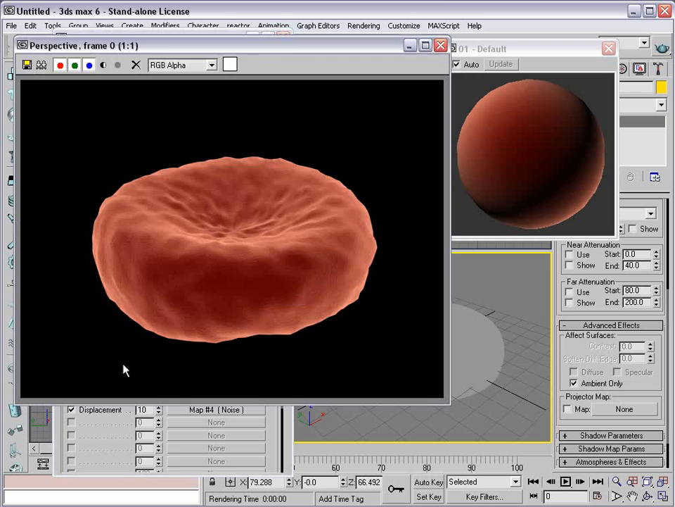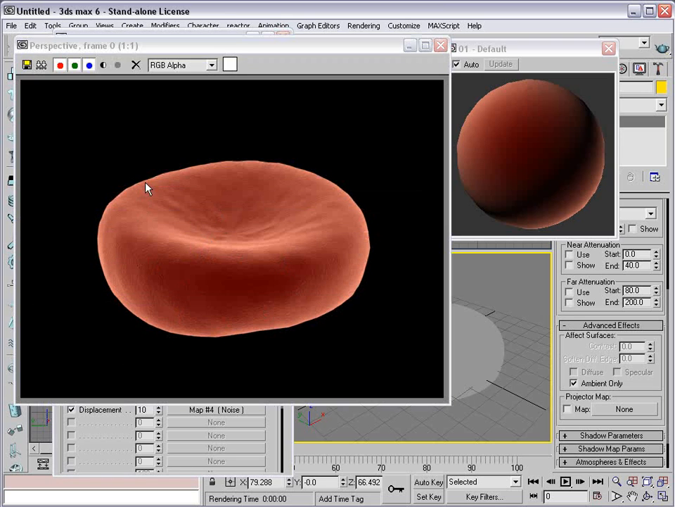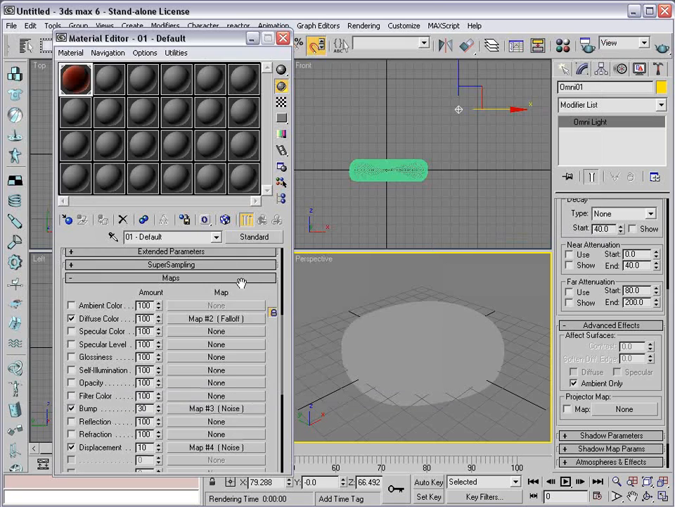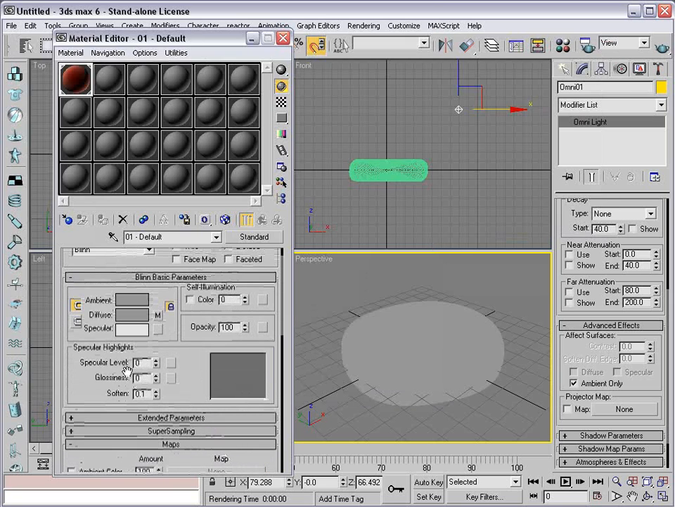I think for the healthy cell, we want it to look pretty good. We don't want it to look too exaggerated, but definitely nice to have some texture. Now we can also go up and add just a little specular highlight. And that way it just has a little bit of character.